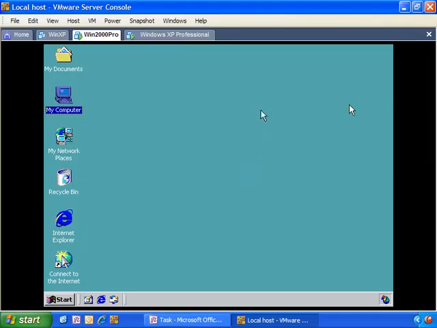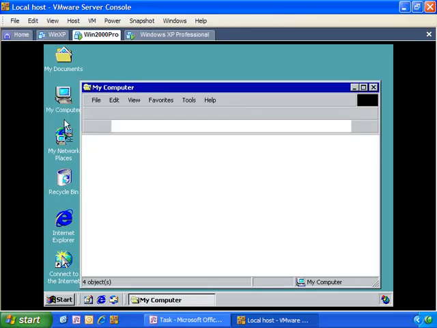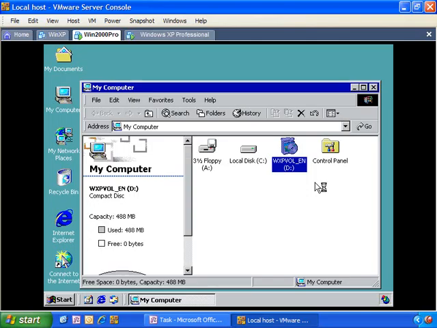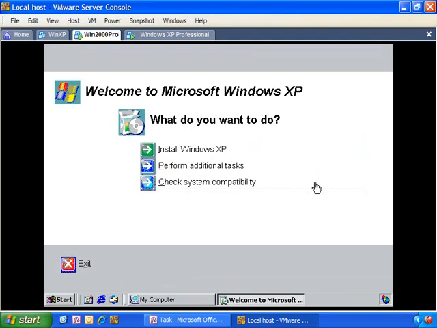And here I have a Windows 2000 professional computer. Now this is a fully functioning running system. All I've done is I've inserted the Windows XP CD-ROM into the hard drive. So I'm going to go to my computer. I'm going to go to this CD-ROM, this Windows XP CD-ROM, and it's going to automatically run this welcome screen that's going to come up. And it says, what do you want to do? Well, I want to install Windows XP. I want to upgrade this computer.